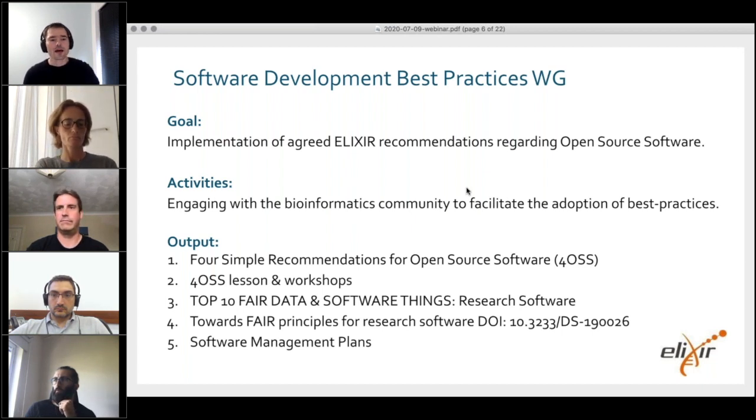Something that we have been working on now is developing the template for software management plans that we hope can be used in ELIXIR, so that we can encourage thinking about how the software will be managed during the research projects and give some kind of blueprint for that.